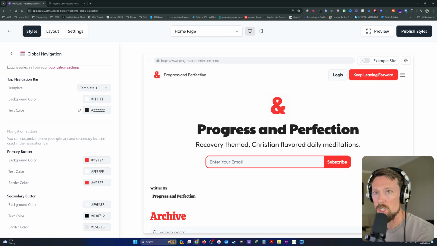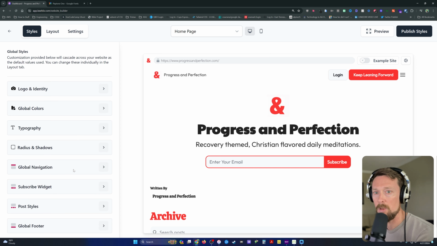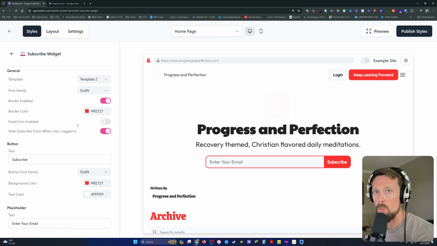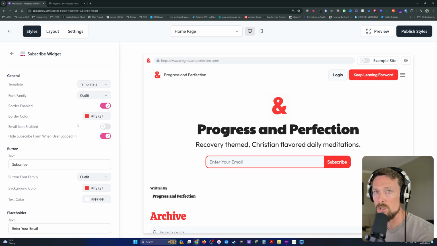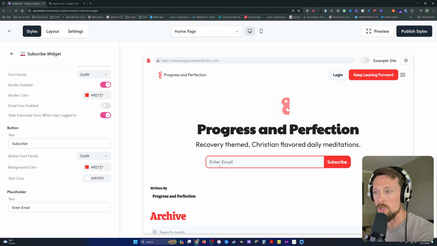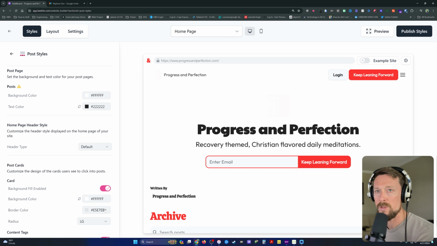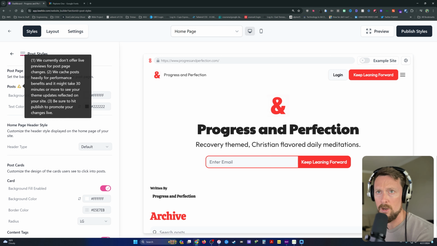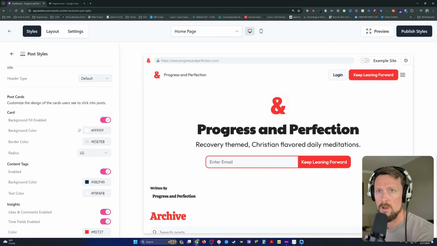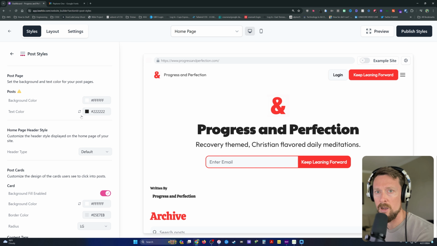Navigation buttons, we can change our buttons down here in global nav. The subscribe widget, so that's changing whatever you want into there to subscribe. And I'm going to change this to match the text of my button up here on the subscribe button. Then we've got post styles. Currently they don't offer live previews for post pages. We cache posts heavily for performance. Okay, so that's a good notice to be aware of.